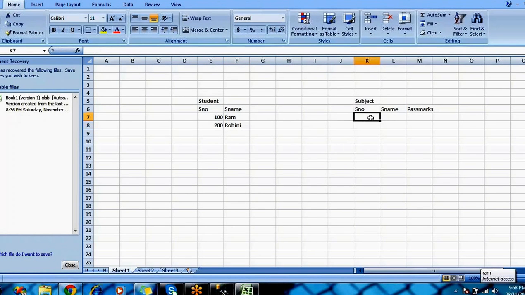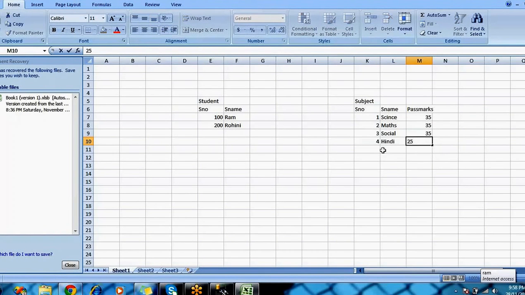Subject number 1, science, marks are 35. The second one is maths, 35. The next subject is social, and this is also 35 marks. The fourth one is Hindi, this is just 25 only. And English, this has 35 marks.